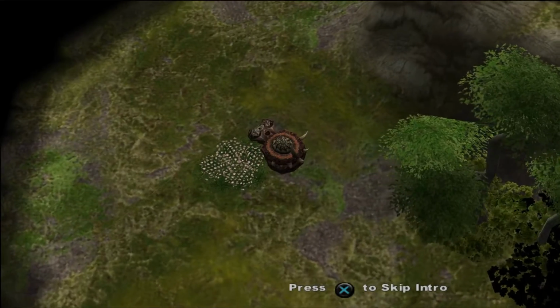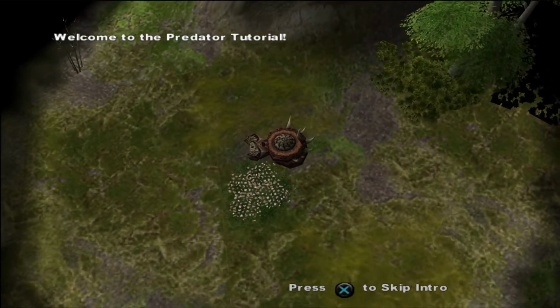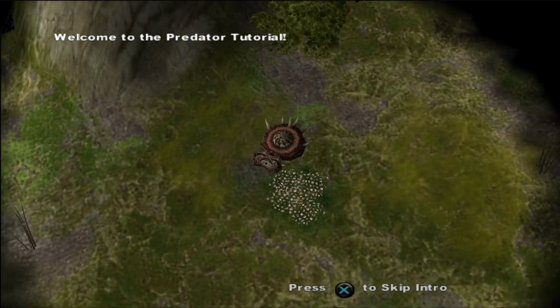This tutorial will teach you specific information about playing as the Predators. Please note that you can press Start at any time to pause the tutorial and see your current task.